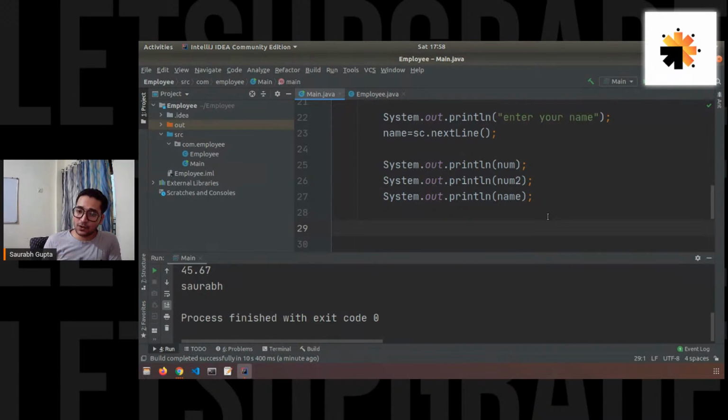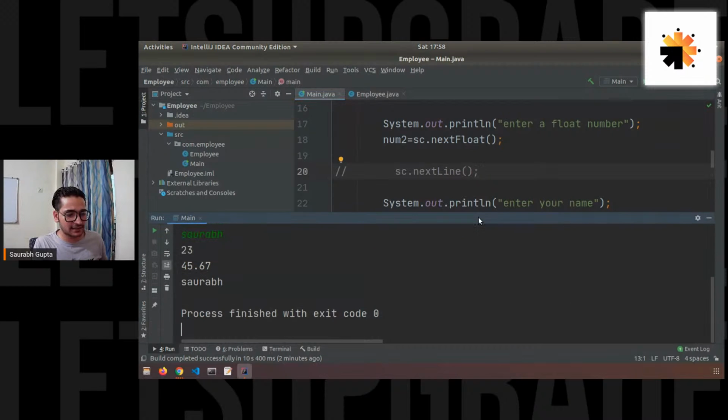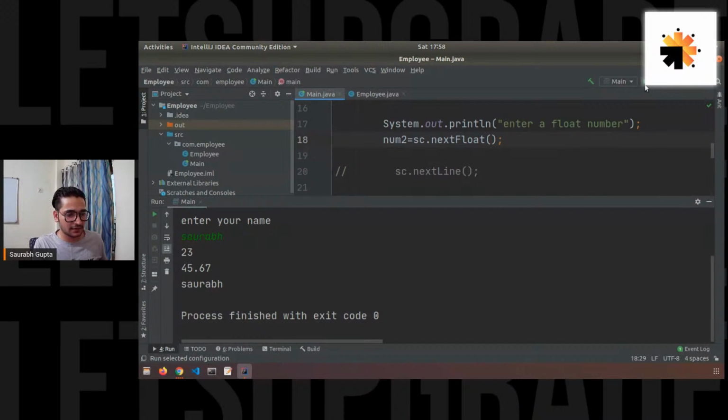Not after every nextFloat. Wherever you use nextLine, it skips. So what you can do, I feel, instead of nextLine, you can use normal next. Maybe let's try this. Just next. I've just commented the line, and let's just do this. Because nextLine always goes to the next line for execution. That is the problem with nextLine. So let's just use next instead of nextLine, and let's see what happens.